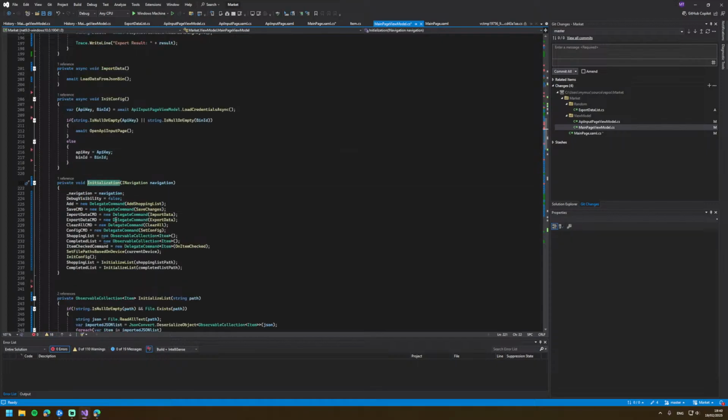Then we get into here, and we initialize our stuff. We set the navigation. We assign the visibility for the debug. So when something is saved, that's what it is. We just turn it to off. Then we have our commands here. Shopping list.